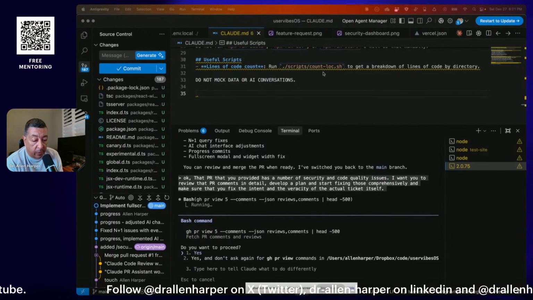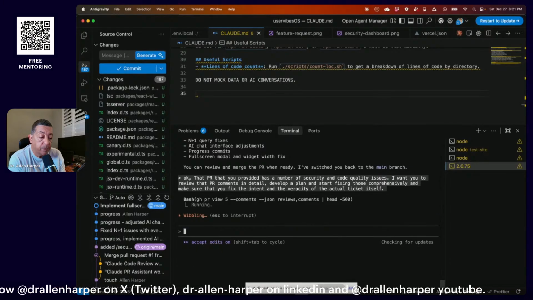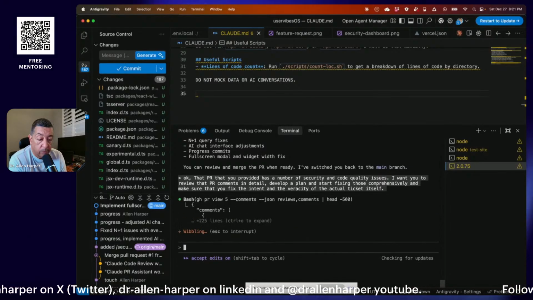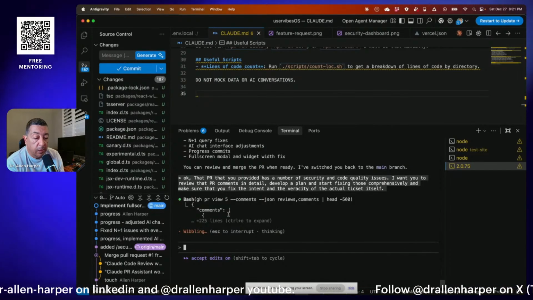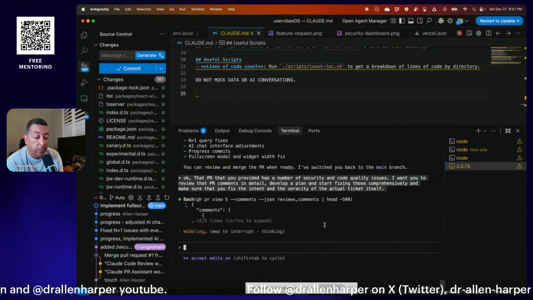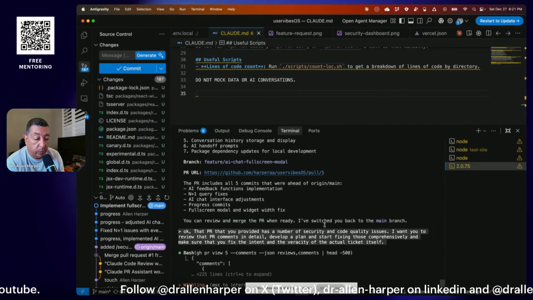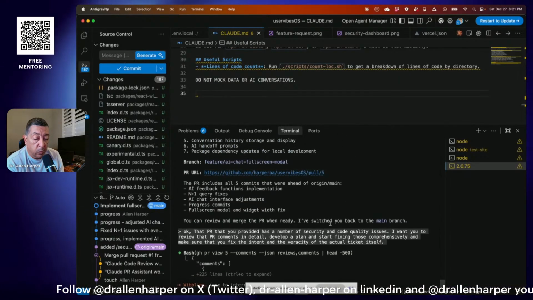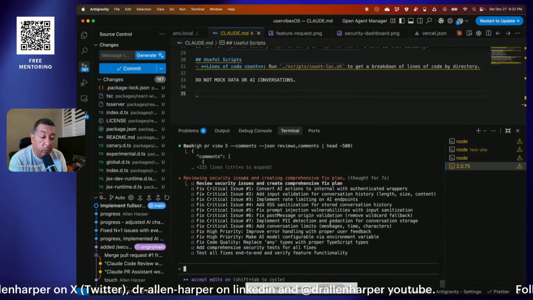Oh, it's already asking us. It wants to view it. Yes. Now it uses the GitHub command here to go out and view the comments on that pull request 5, which it gave us a link to up here. Okay, so it knows it's number 5. Now it's going to read all that stuff that we read, but much faster.